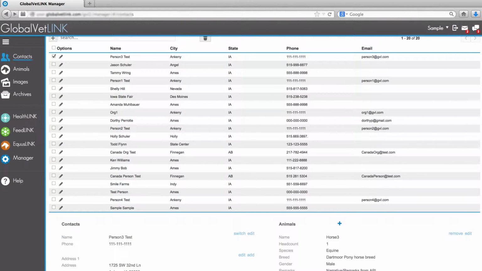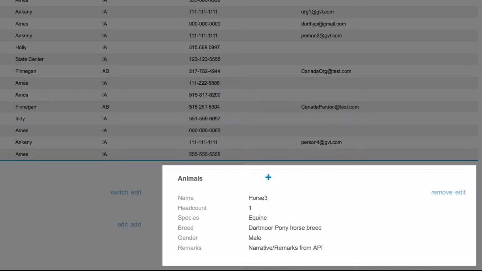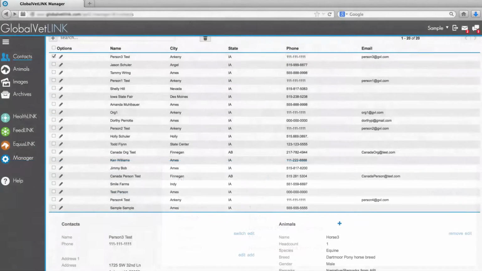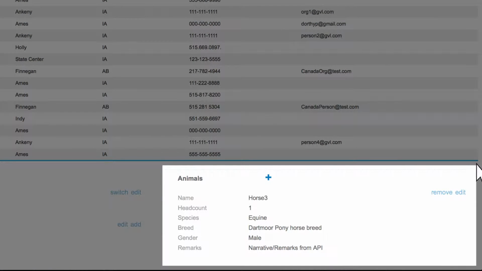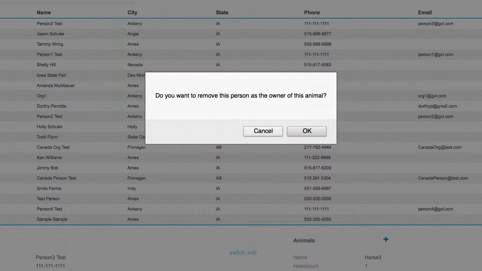You will also see the contact's animals listed to the right of the contact information. Here you have the option to transfer ownership of animals to different owners within the same clinic. There are two options for these animals. The first option is to remove them by clicking the Remove button. This will remove the animal from that contact, but will keep it floating in the system so that you can add it to a different contact later. When you hit Remove, you will be asked if you want to remove this person as the owner of this animal. Hit OK to do so.